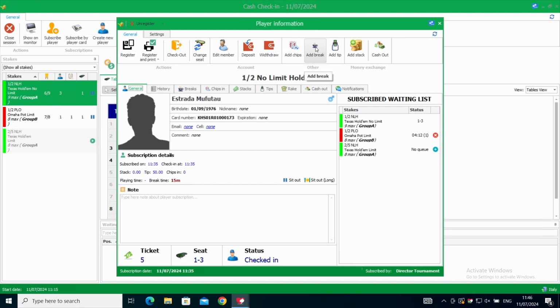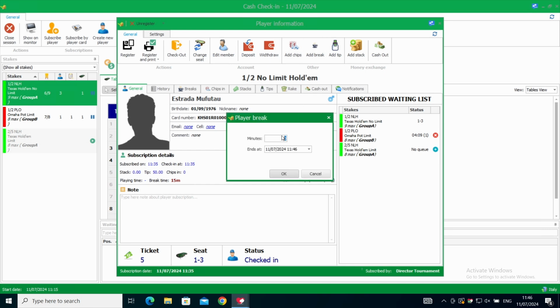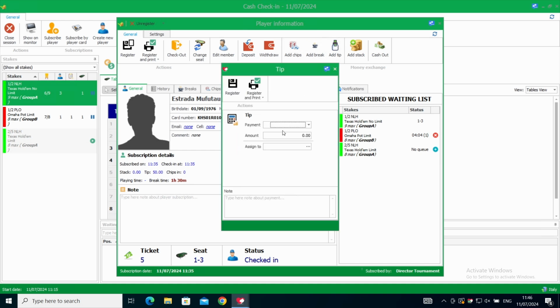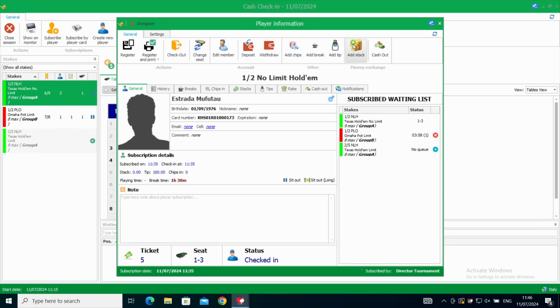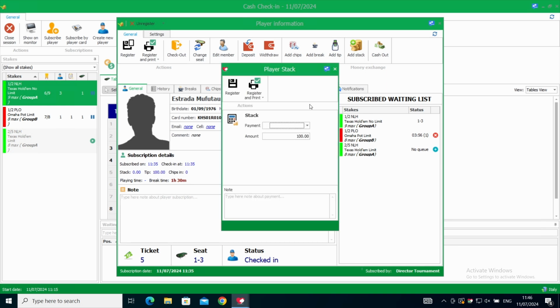We can add a break to the player by clicking this button and setting the duration that the break will be for. We can also add a tip if the player gives a staff member one and the method of payment for this tip. Adding stack will be used when a player is purchasing the chips from the cash game area. We can set the method of payment they use and how much in chips they wish to purchase. Cash out will be the opposite of add stack if they are selling back some of the chips which they have in their possession and what method of payment they wish to receive.